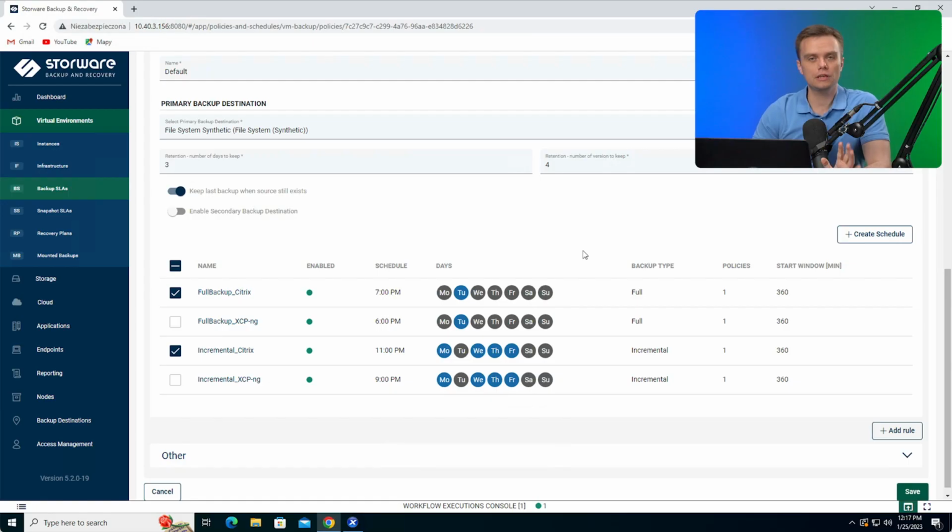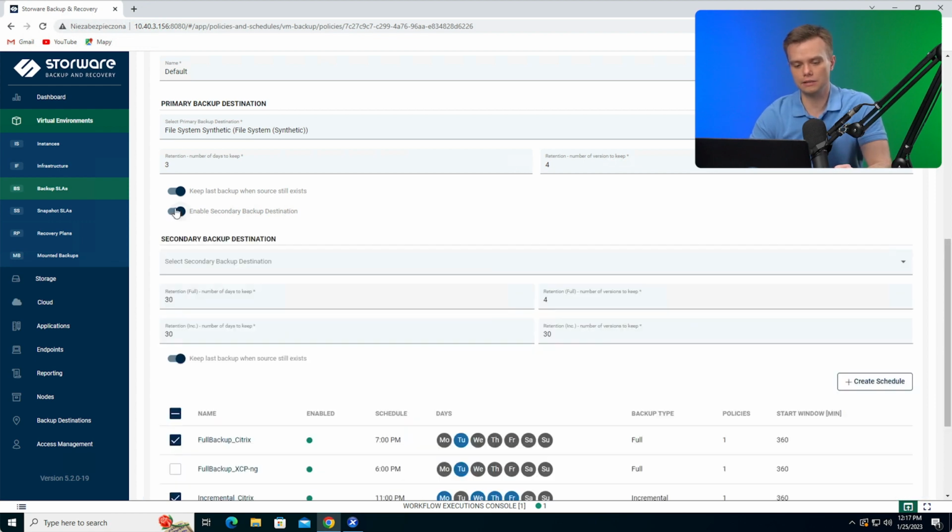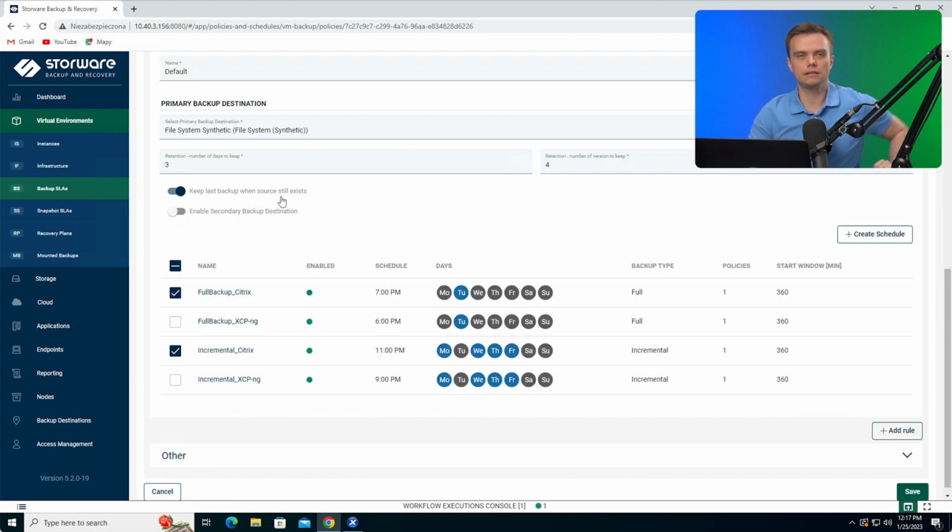In order to keep the last one for future incremental backups, you need to have this schedule available in here. Optionally, you may enable a secondary backup destination, so the backups are going to be stored in two places instead of one, so that's this switch in here. And the requirement for that is to have the synthetic backup provider as the primary backup destination.